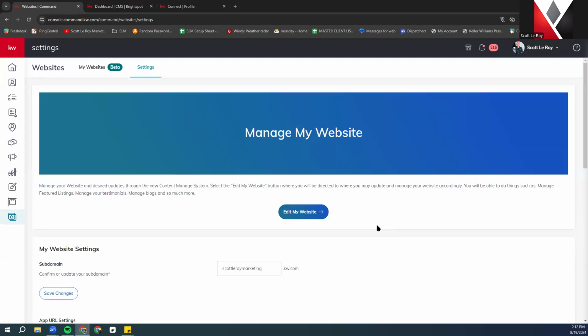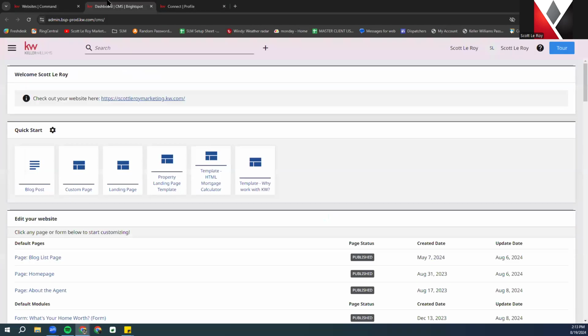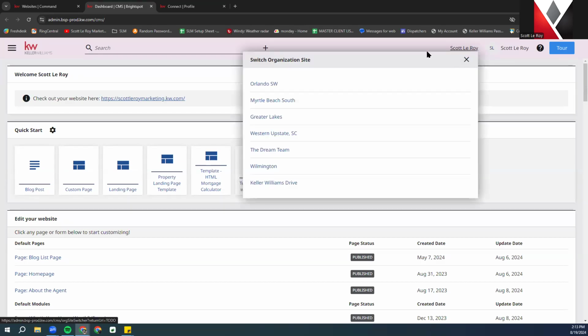From the top here, you're able to click Edit My Website, and that's going to bring you back to the dashboard here as well. If you're on a team, or if you hold a leadership role with your Market Center, when you click on your name up here, you should see that you have access to your team website and the Market Center website. So just be careful what website you are currently in when you're making edits and updates.